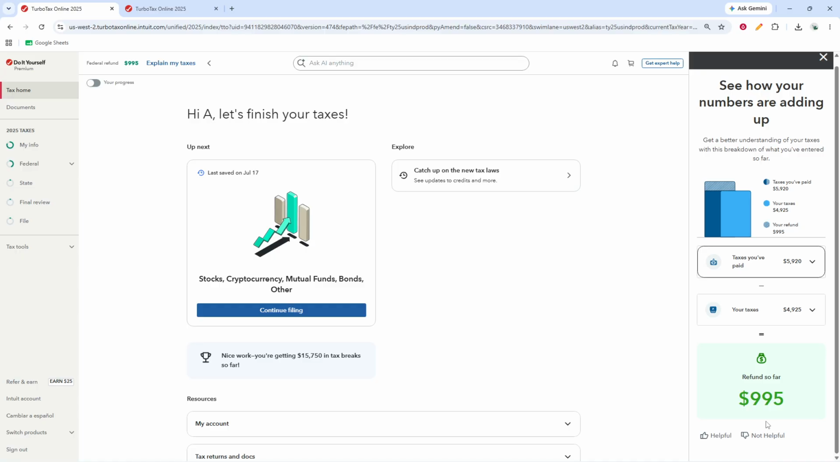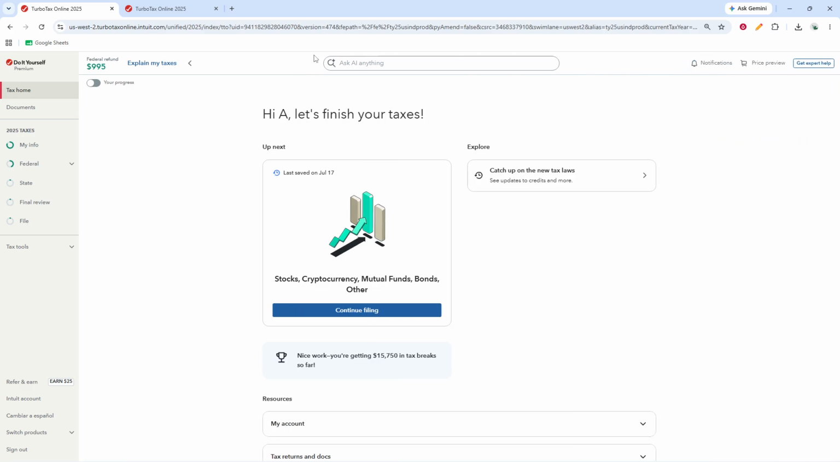If you are reviewing several sections of your return, it can help to reopen the Explain My Taxes view whenever needed so the panel stays visible while you work. The main thing to watch is that you are looking at the current return and not an older file or a different tax year, since the refund estimate shown will only match the return that is open on screen. You have now viewed your estimated refund in TurboTax and checked the breakdown used to calculate it.